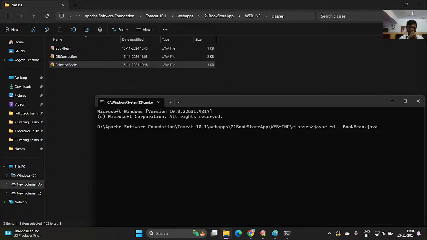So it is taking too much time to compile. Similarly, you need to compile the database connection.